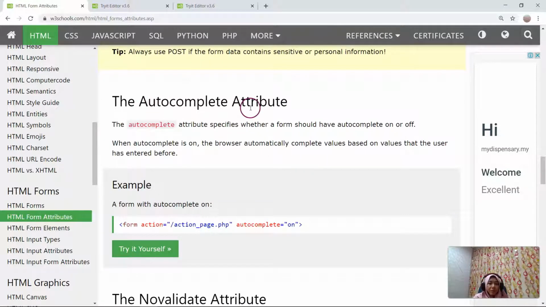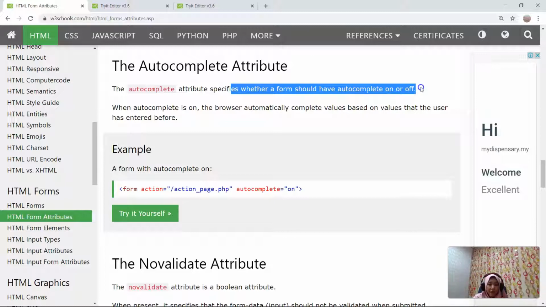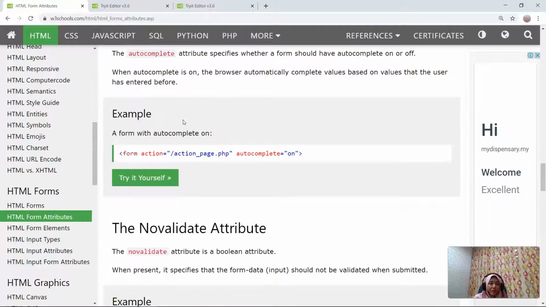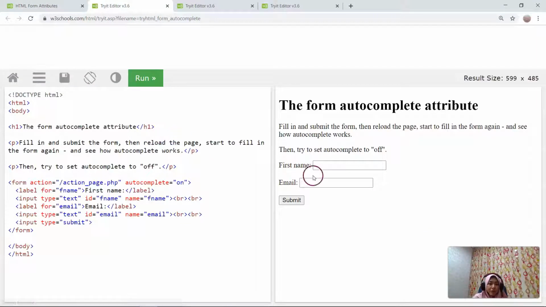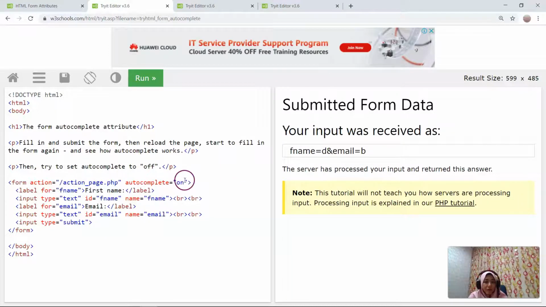And then we have the autocomplete attribute. The autocomplete attribute specifies whether the form should have autocomplete on or off. When autocomplete is on, the browser automatically completes values based on the values that the user has entered before. So it will save the user's values, or the history of the user's values. Try to look at this one. And then off.